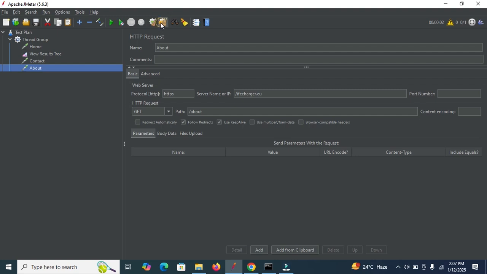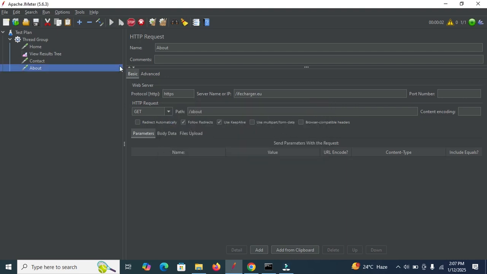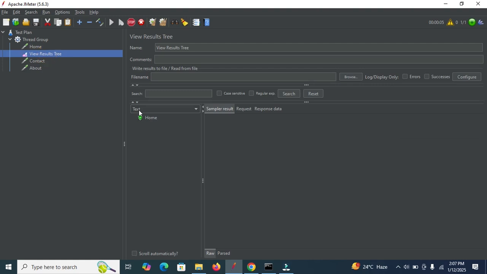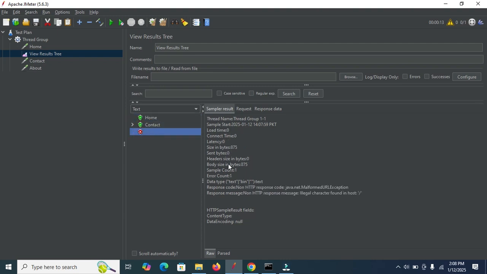Clear all the results before running the test, click on this green button. It will ask for saving the results. If you click on cancel, it will just run. First, here you can view home. The HTTP request has been successfully sent. Now, here we are getting some error due to some issue in this.